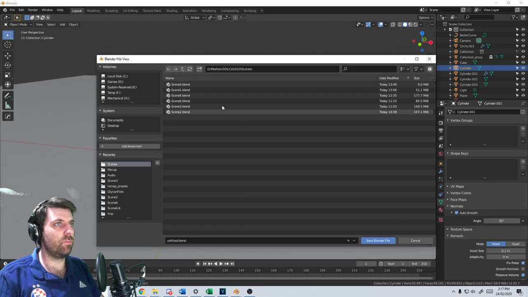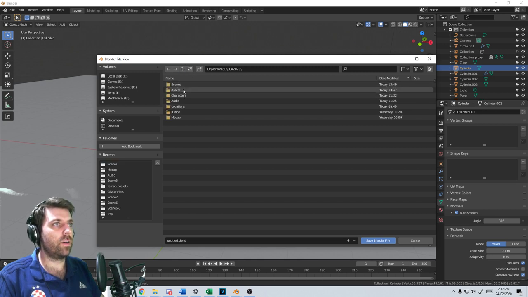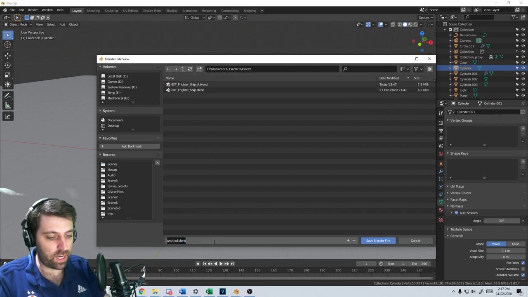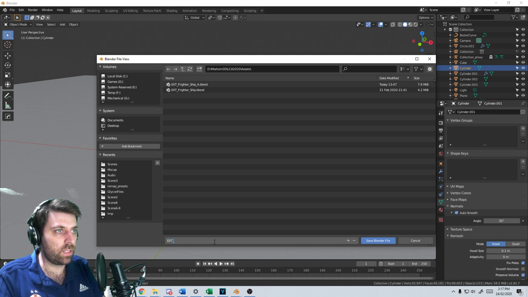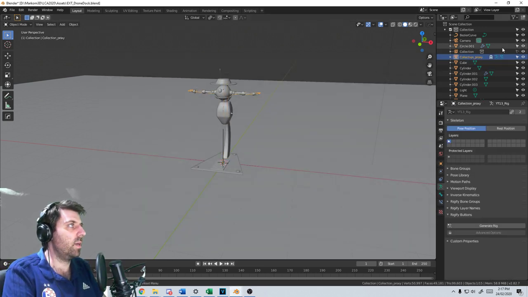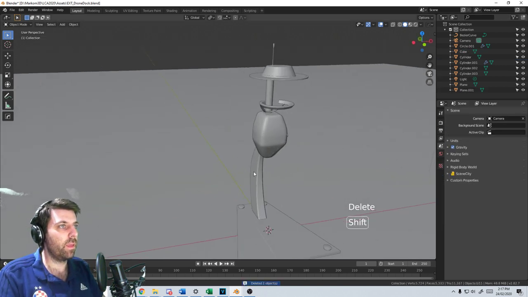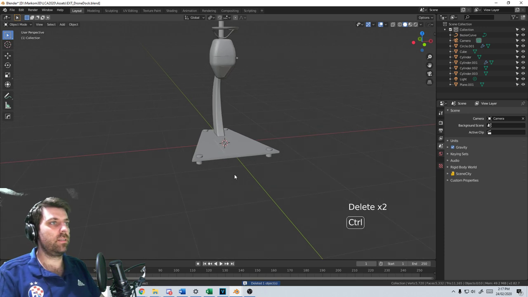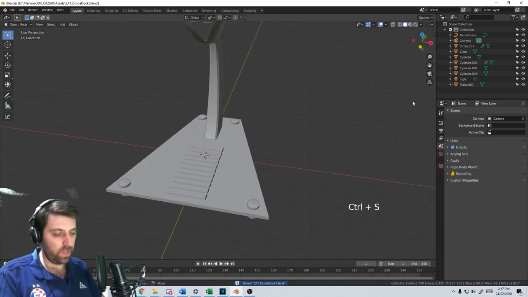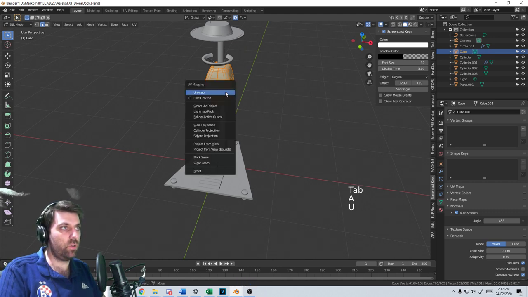Okay, well, let's save it. Come on. Let's go assets. This will be our external underscore drone dock. And now what I can do is I can come in and select these two and let's just delete them. All right, and let's delete that. Shift S. What are we gonna do? Let's just smart UV project.